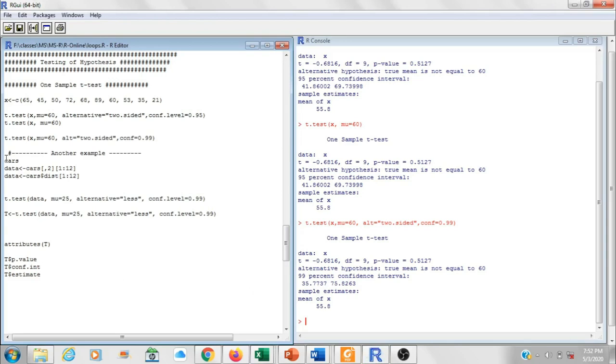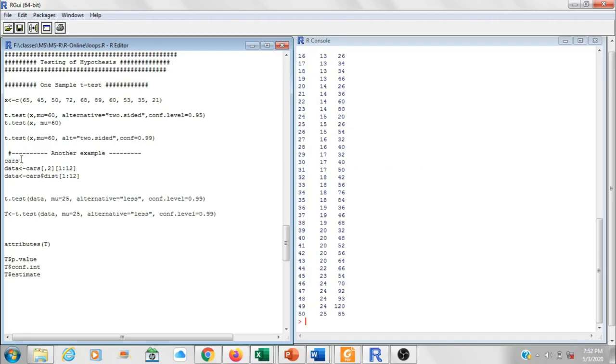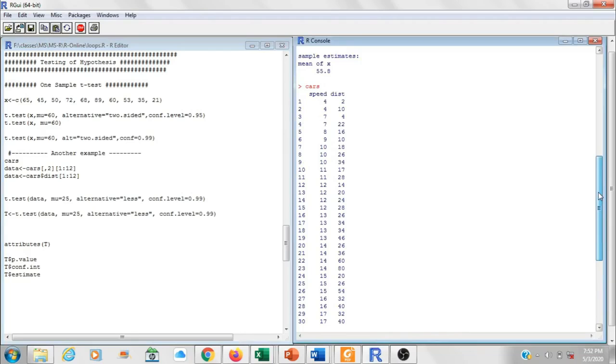Here is the data set, cars. Let's see what type of data it has. This is the data of speed and distances traveled by 50 cars, as we can see here. Now I need to extract the distances traveled by the first 12 cars.